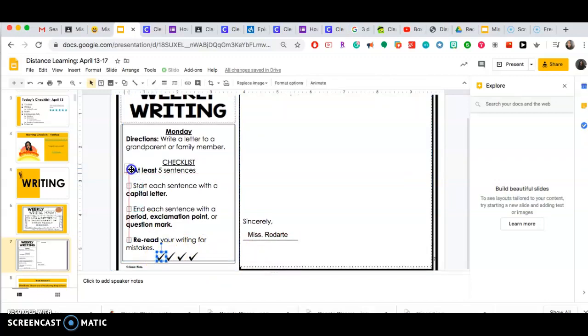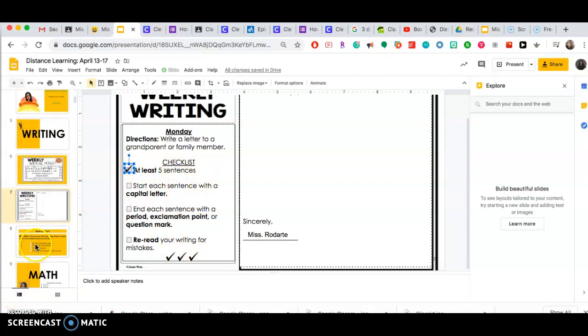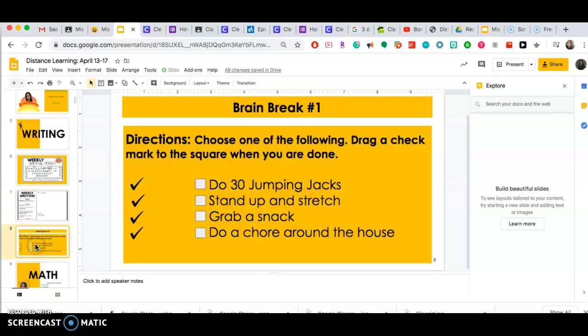Click on the check mark and drag it to the top, and check mark each box when you are done. This shows me that you took the time to make sure you did each one of these things. When you are done, go to the next slide.